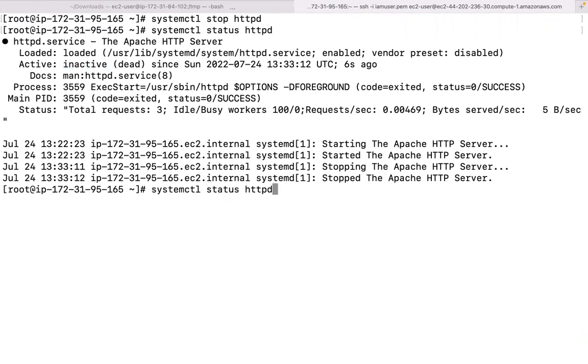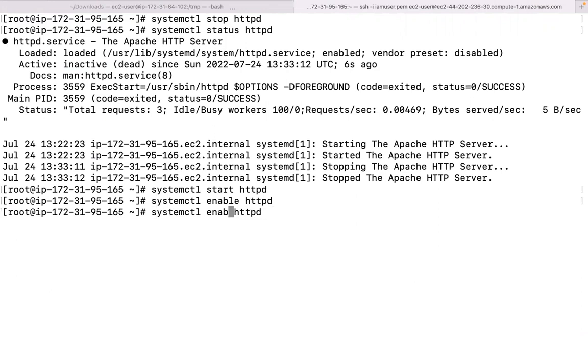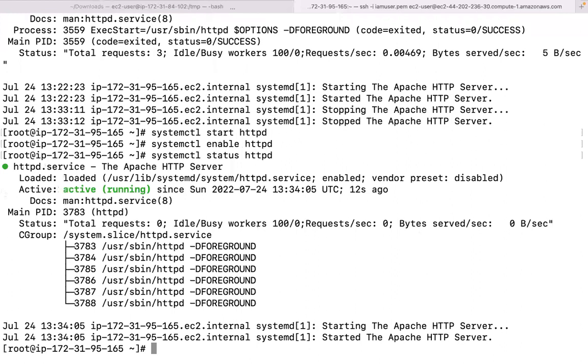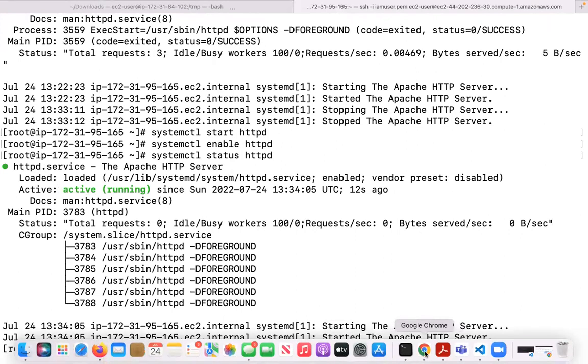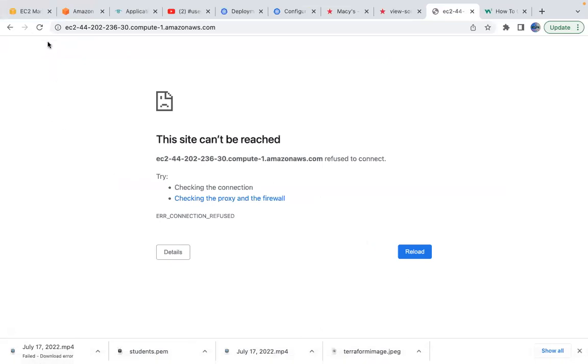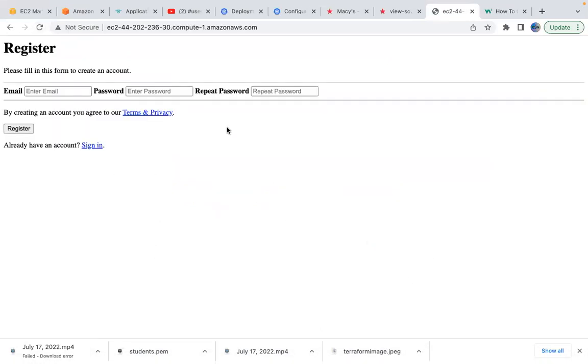Let's go ahead and start the service. Okay. Start Apache. Next, enable Apache. Next, check the status of Apache. Okay, now Apache is up and running. Let's go ahead and verify. These are all the troubleshooting steps. That's it. There is nothing wrong with it. It's pretty simple and straightforward, right?